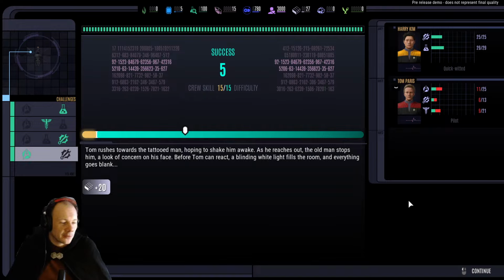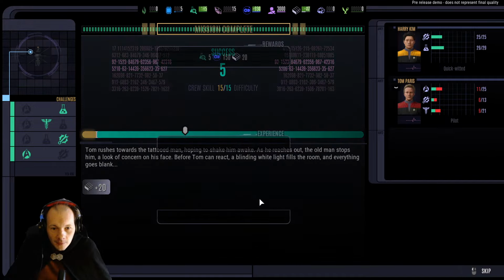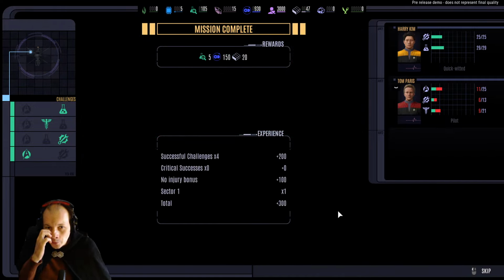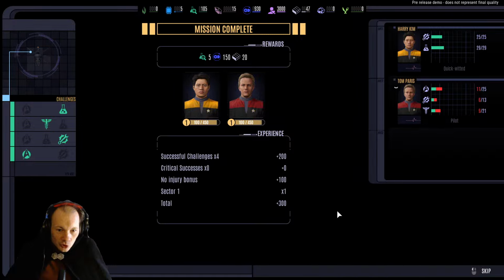We've been zapped, chat. Harry Kim is no longer fatigued. Tom Paris is a lot fatigued. Mission complete. Also challenges. Oh, they get levels. Cool. Successful challenges. Critical success 0. No injury bonus. Nice. Sector 1. Whatever that is. I don't know. And total 300. Okay. We did the thing, chat.